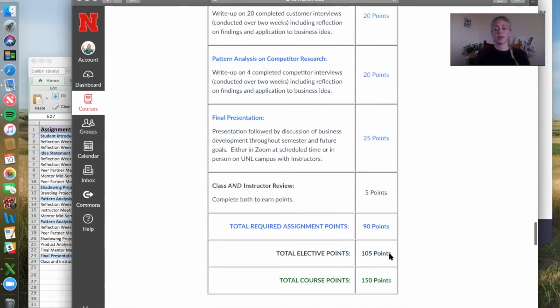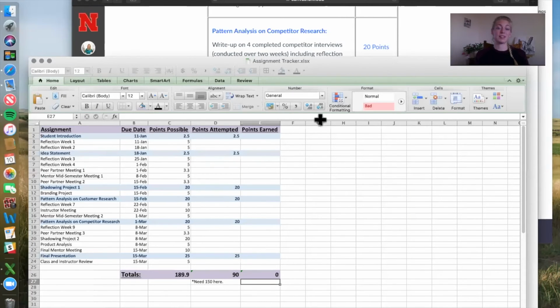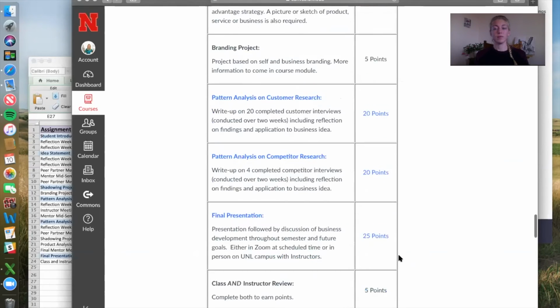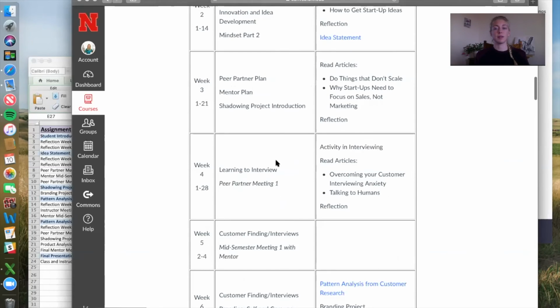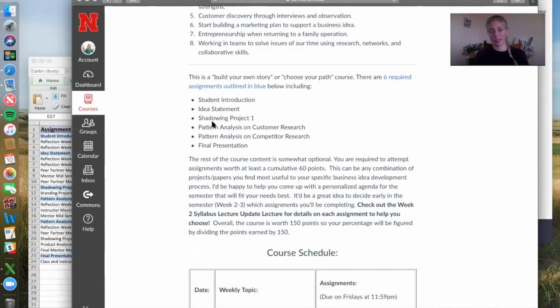So down here again, you have 90 points of required assignments to complete. You have a total of 105 elective points to choose from, but again, you only need to choose 60 of those to complete. Use this template to help you narrow that down, as I mentioned before. Then your total course points are worth 150. I will go ahead and link this template both under this updated syllabus section here, as well as in week 2, where we'll be discussing it, obviously.